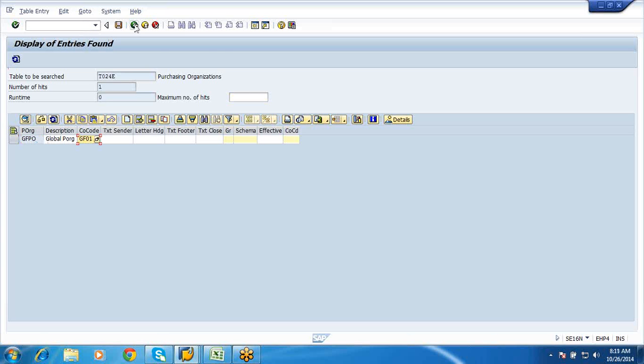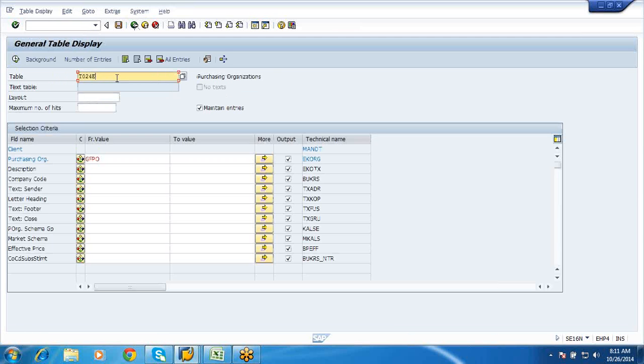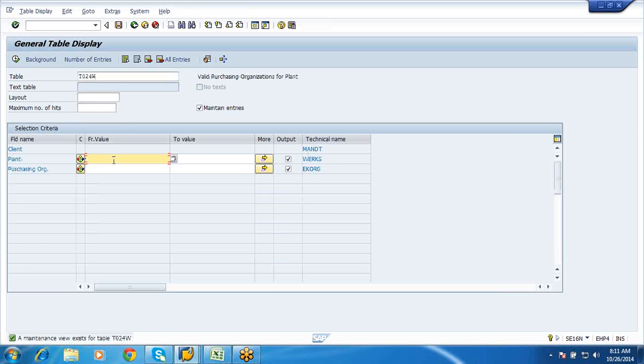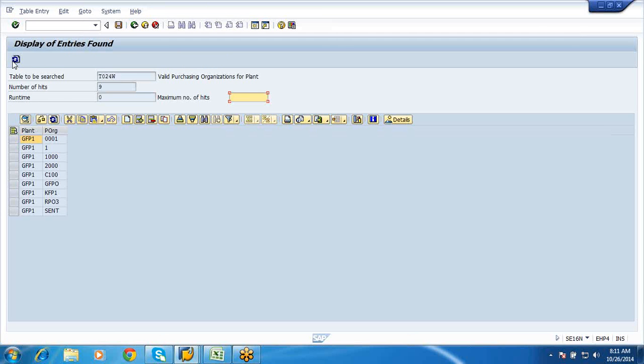Okay, so next, this is the other way of looking at the assignments at the table level. Okay, so if I remove this E, it will give the purchase organization assignment to plant. So I say GFP1, this is my plant. So for this plant, which is the purchase organization, so this is the one, GFPO.